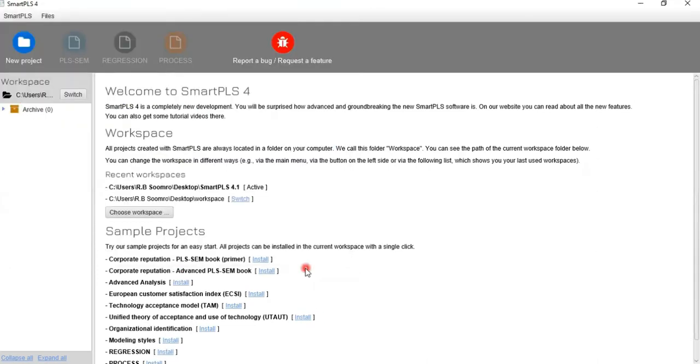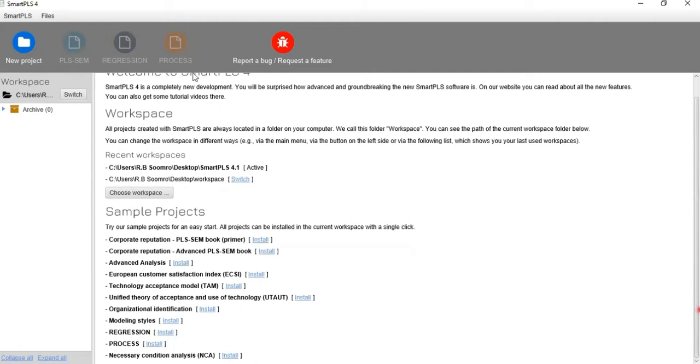Now I have the two. This one is my active and this one is my inactive. If you want to switch to 4.1, let me say now I have switched to 4.1. Now this one is active. So through this tool switching, you can reach another one. If you want to create another one, the choose workspace option is available. Apart from this one, some others are also available.